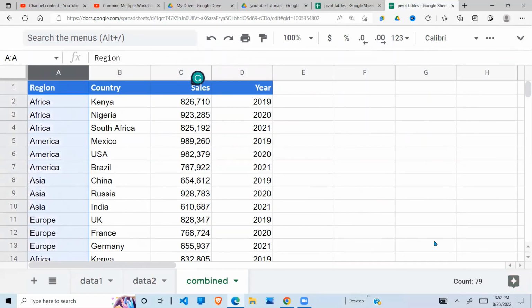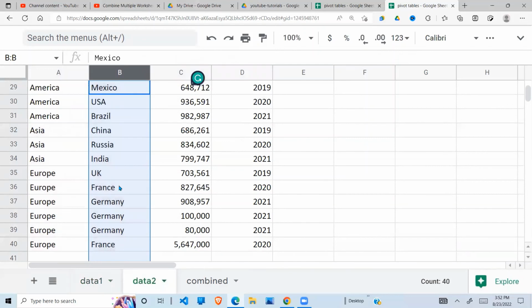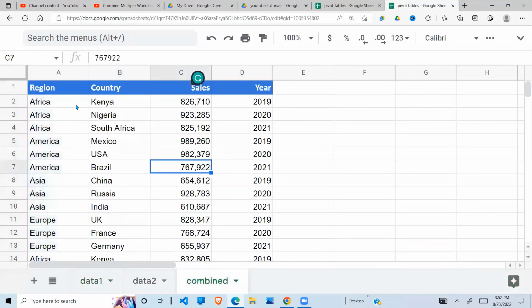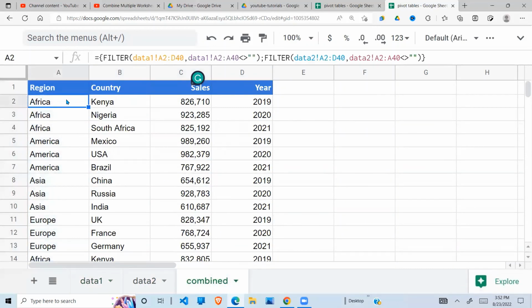Total count we have here is 79. Here we have 40, and here we have 40. 80 minus 1 header remains 79. So in this way, I've shown you two approaches we can use to combine data.